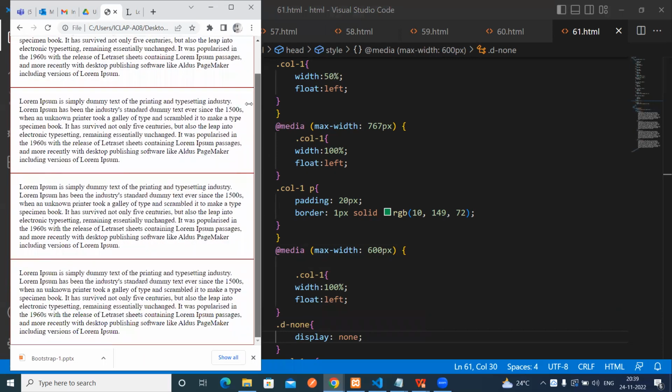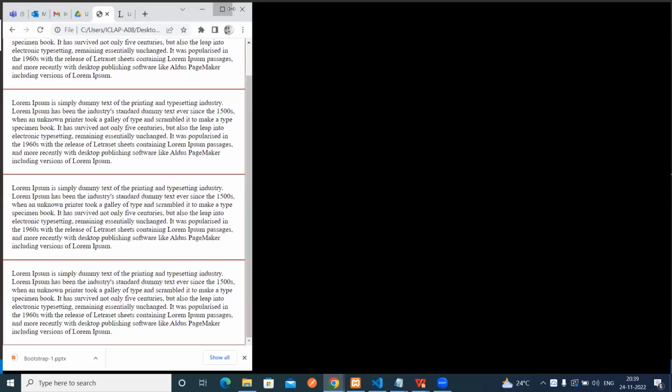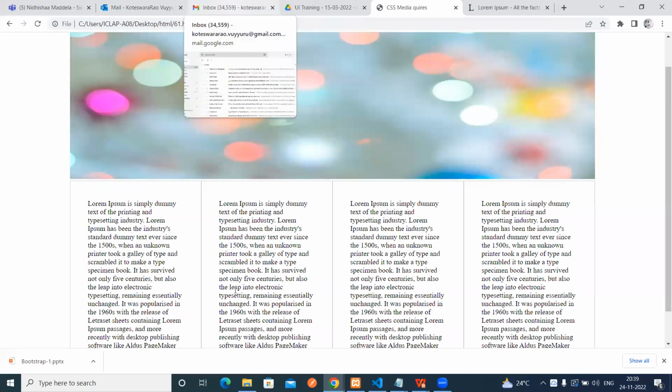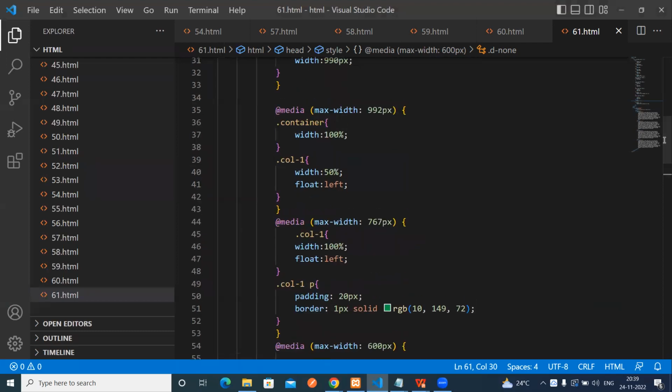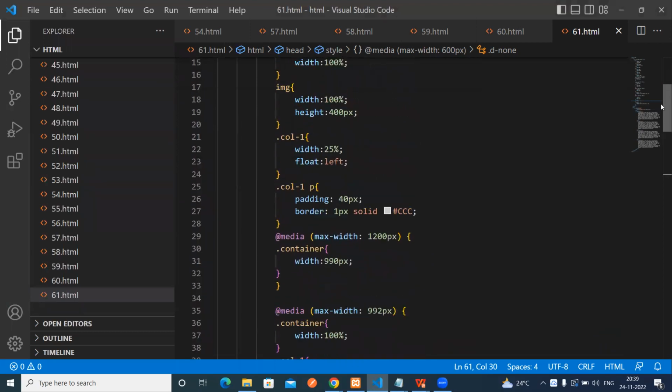Okay, so this is the way we can write the media queries. Don't write a combination of min width and max width. You can always write max width, or choose only either min width or max width. Don't combine both min width and max width.